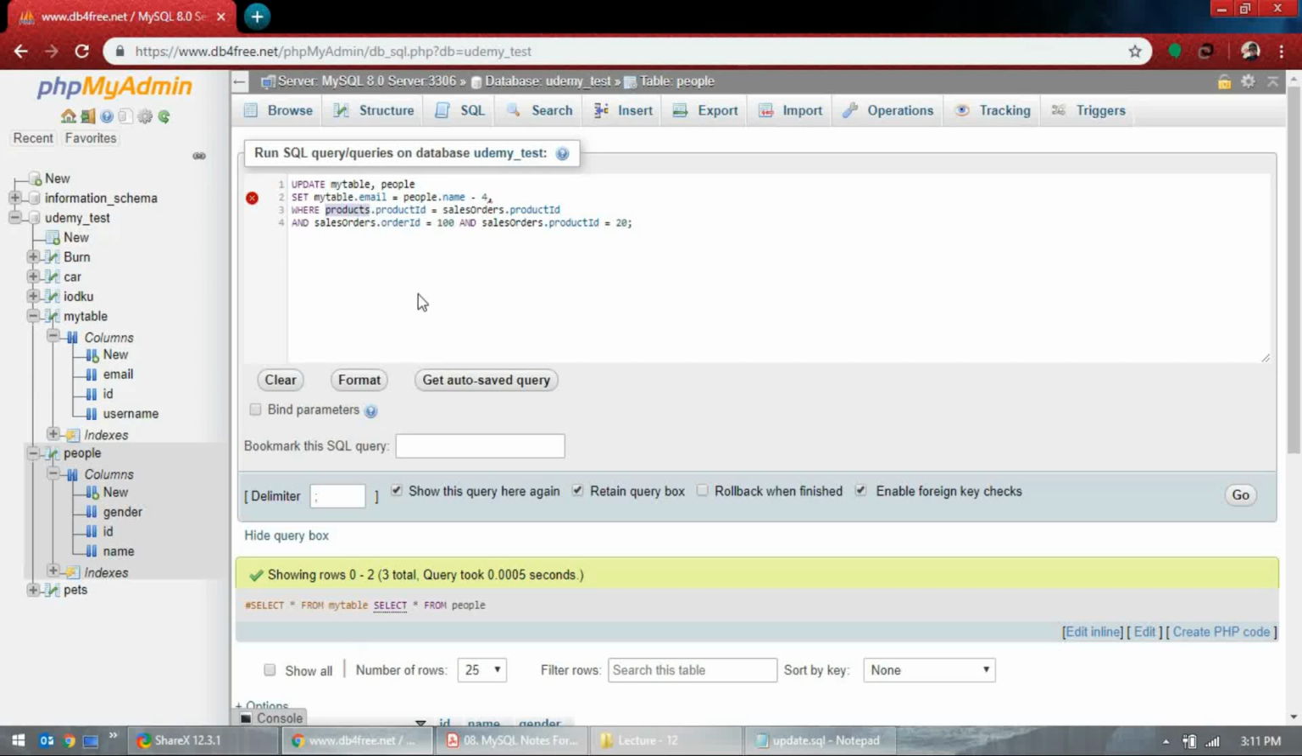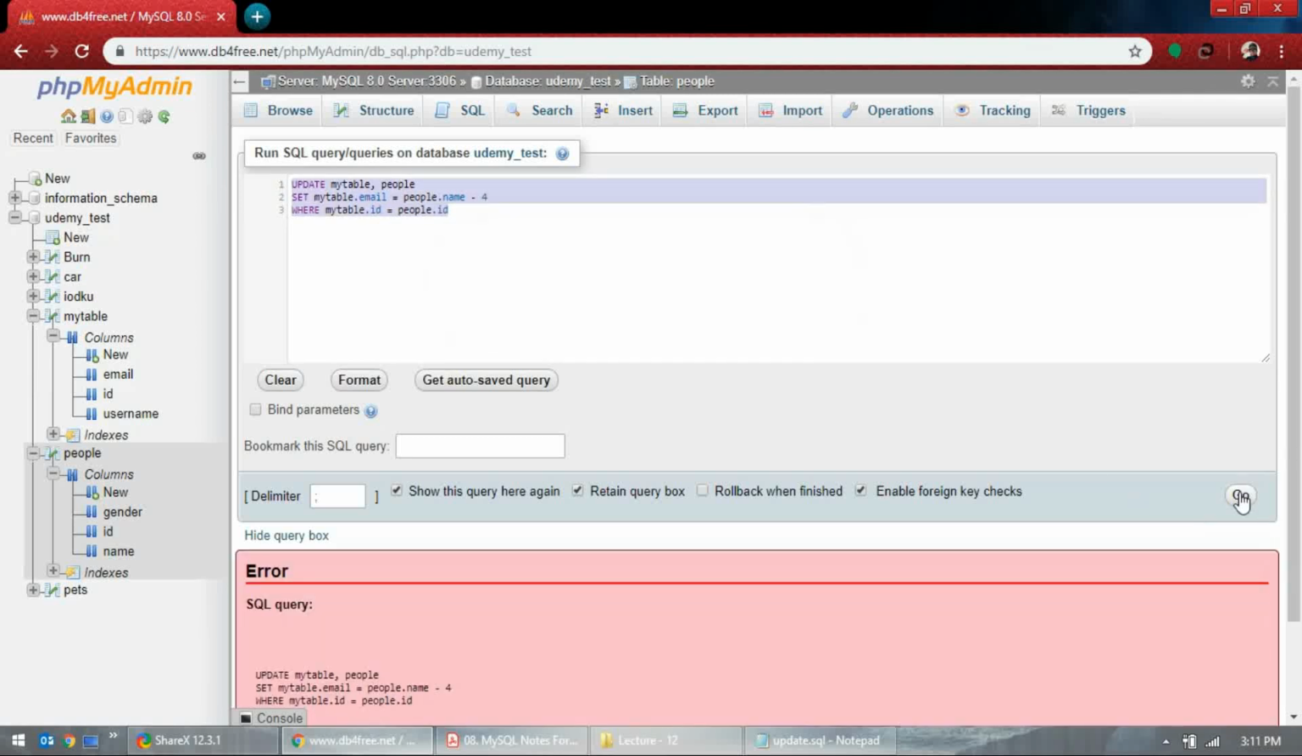Products is my table. Product ID. Now we don't have product ID, we have ID. Right. And sales order, that is people, and we don't have product ID, we have ID. Alright, this is joining. I hope this works, but it's pretty complicated. And do you also need an AND for this? I don't need it. Alright, this is a simple query which we will screw up here and see if it works.